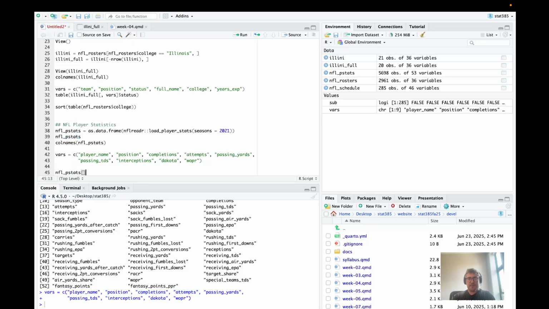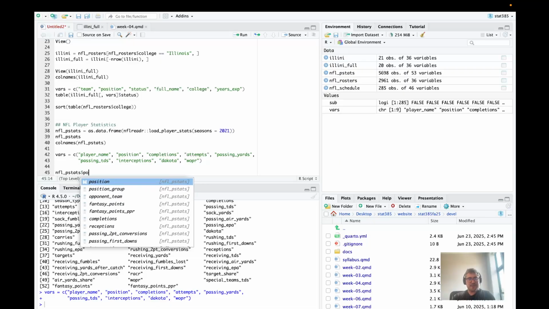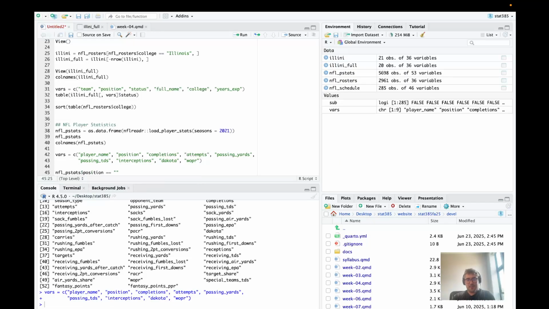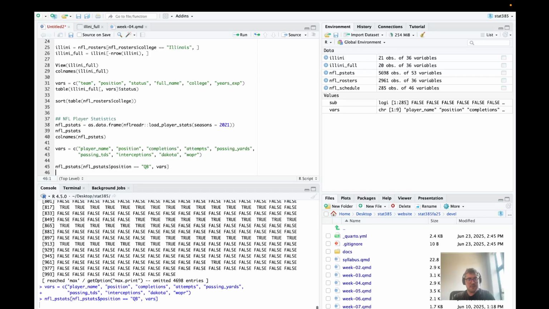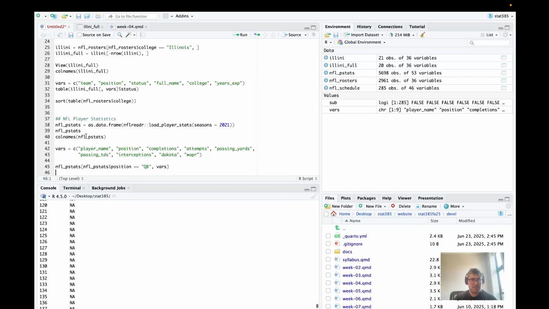Okay, I said I wanted to focus on quarterbacks. So here's the data frame. I guess I will do this. Position equals, I believe it's QB. Yep, okay. Now I will subset the rows of the people who play quarterback, and we'll get our columns. Make sure we run this. Okay, cool. And let's view that.